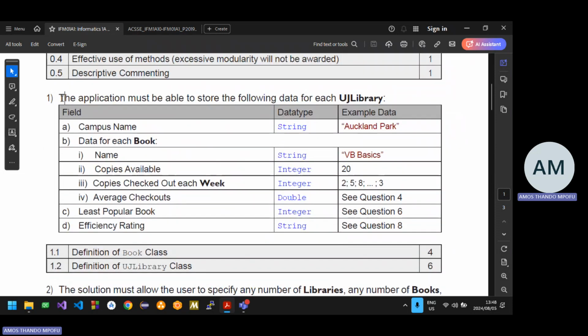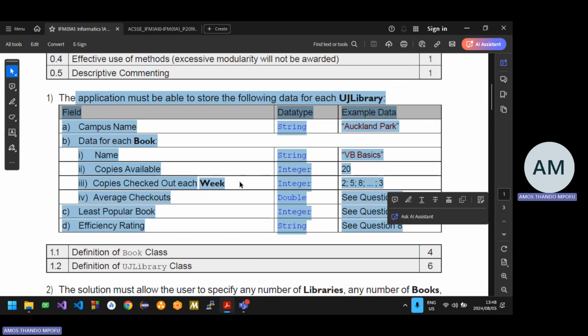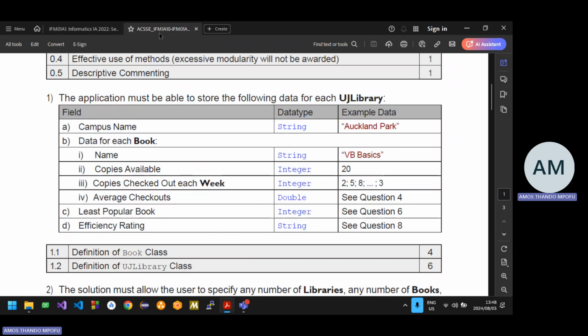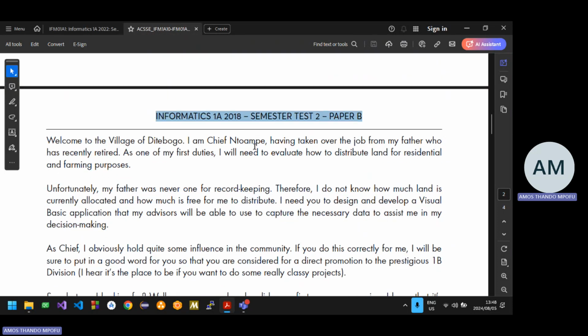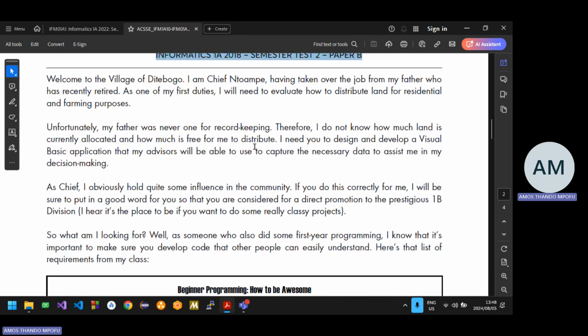So what I'll do is I'll do a similar question paper, right? This is a 2018 semester test 2 paper B, right? So that's what we'll be using to demonstrate what you're supposed to do. So we'll implement using record structures, using classes, I mean. So we'll convert the record structures to a class.